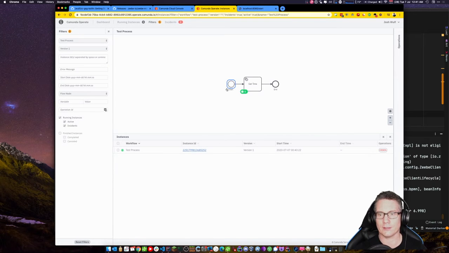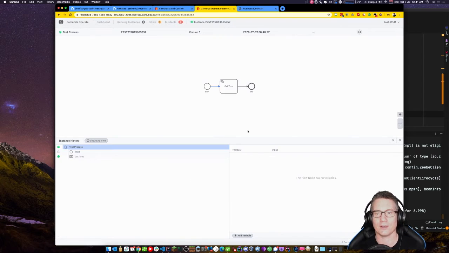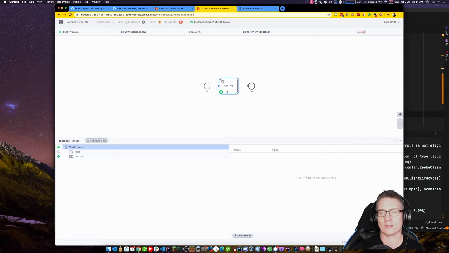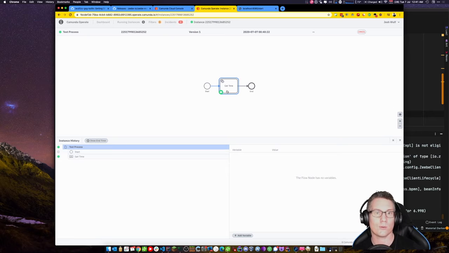Here, this is an aggregate view. If we had more processes running, we'd be able to see where all of them were. Let's go into this one specific instance. You can see here that this workflow started and it stopped at the get time task. So there is a job of type get time task waiting to be serviced by a worker, but at the moment there are no workers. So the next thing we're going to do is create a worker to service the get time task.